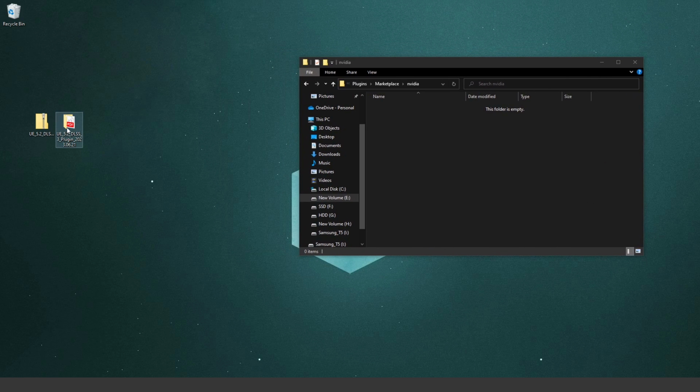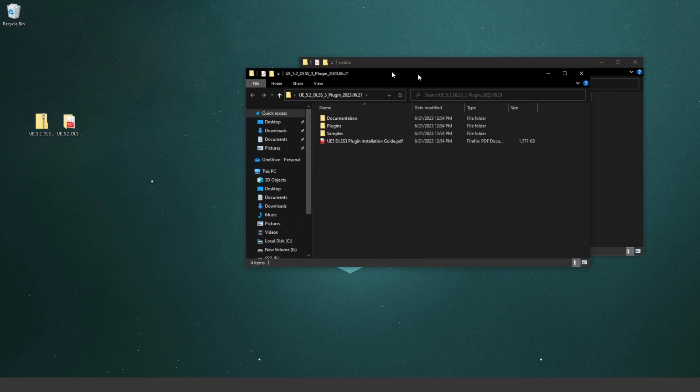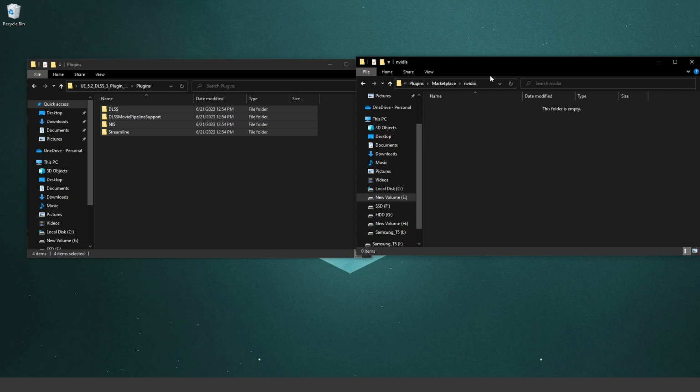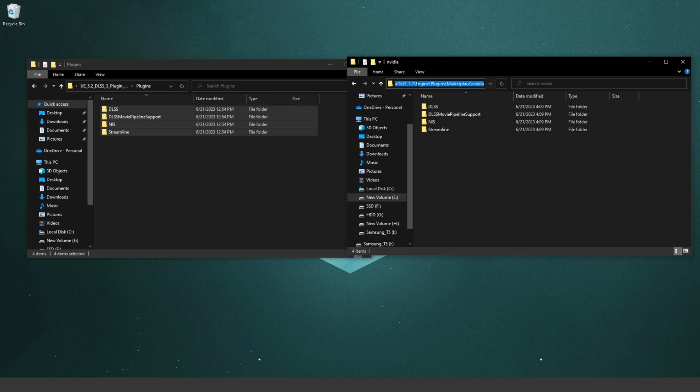Then open up the DLSS plugin that we've downloaded. And so we should have in here a Plugins folder. So you just want to take all of the plugins here and copy and paste them into your Unreal Engine 5.2 Engine Plugins Marketplace Nvidia folder. Okay, so we have the plugins installed.